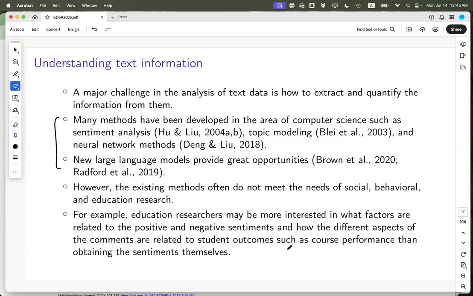We want to find out if there is a mediator or not, right? So above and beyond the positive or negative sentiment, we also want to know how the sentiment relates to other variables. For example, it could be related to student outcomes, like students' performance in the class. Maybe more positive sentiment leads to better student outcomes. So rather than simply extracting information from the text, we want to look at how the extracted information is related to other things. In this case, we can put this in a more general SEM framework.